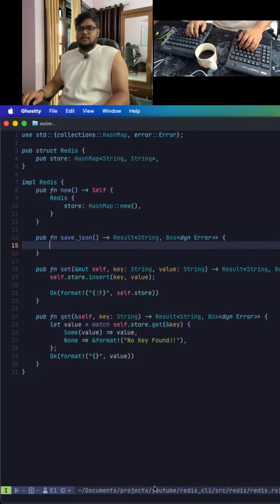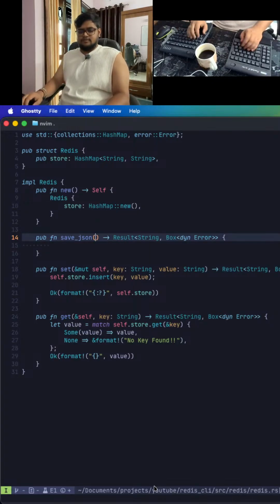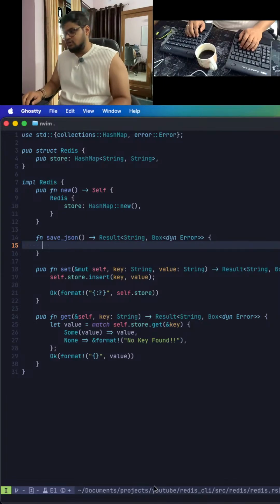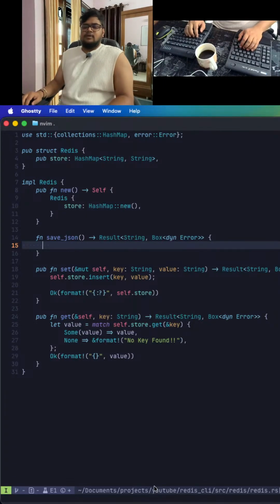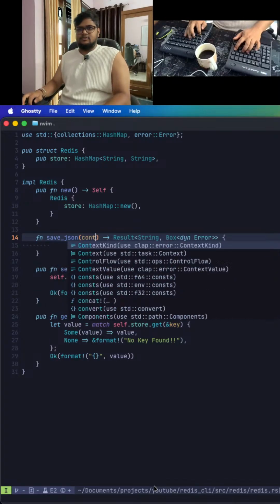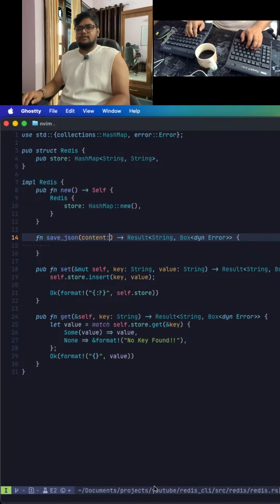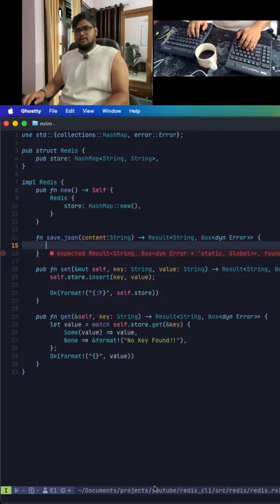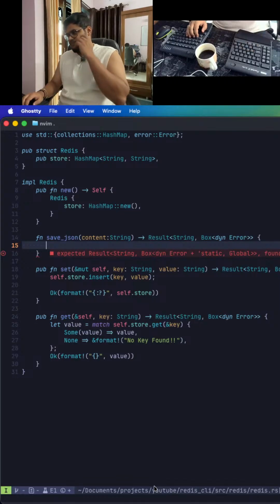So save JSON, right? And this save JSON basically will receive, I don't need to call this, right? So I can just make it a normal function, because this is going to be used internally. So that save JSON will receive content, and I need to figure out some file operation.